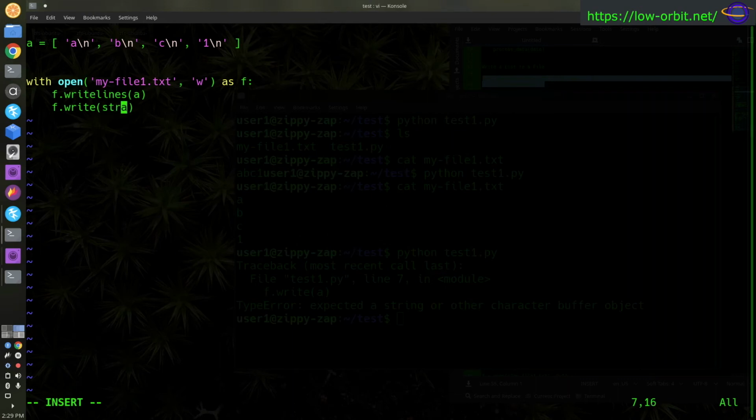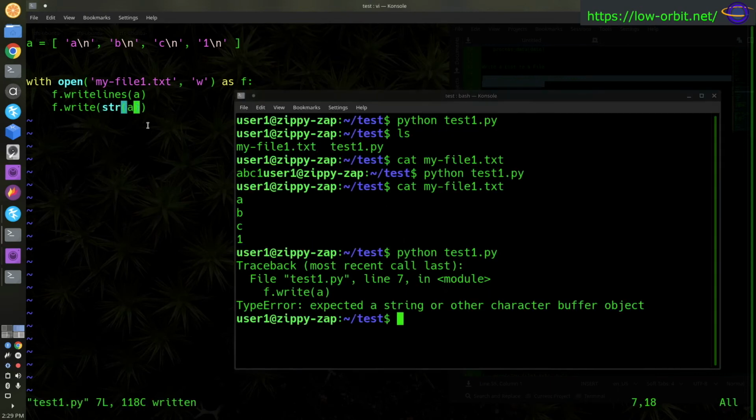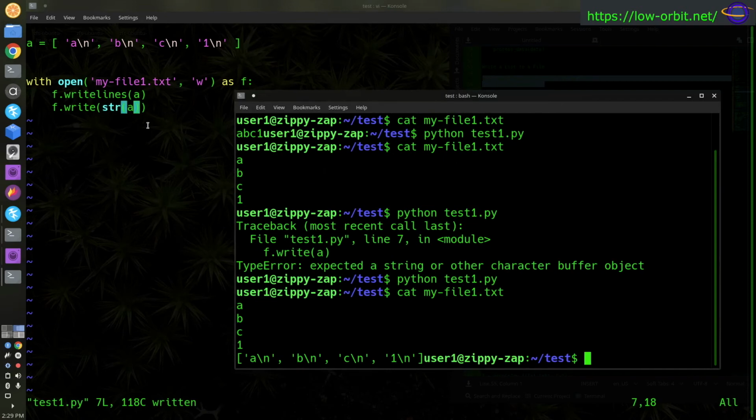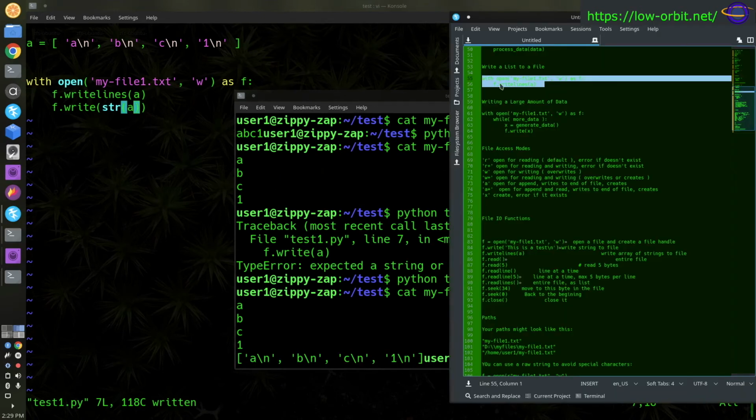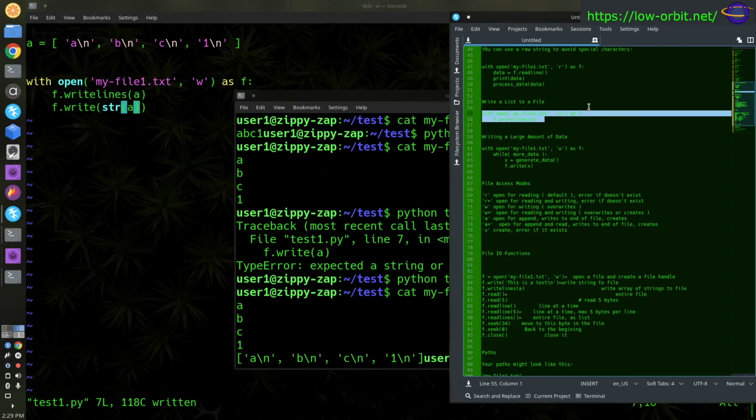So let's say we convert this to a string, which we should be able to write out. Cat the file, and there we go. So we converted our array to a string, and after writing each line, we then wrote the entire string representation of our array out to the file as a single line. So anyway, that's that. Do what you want with that example.